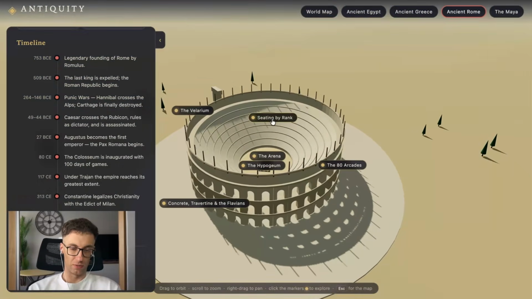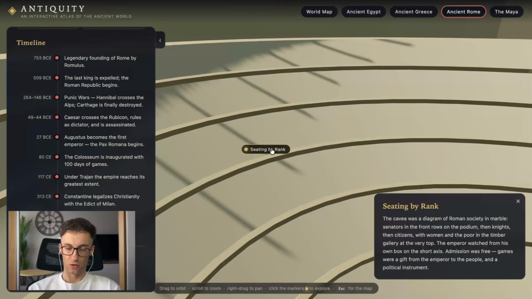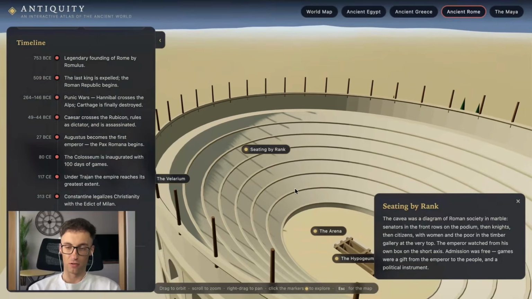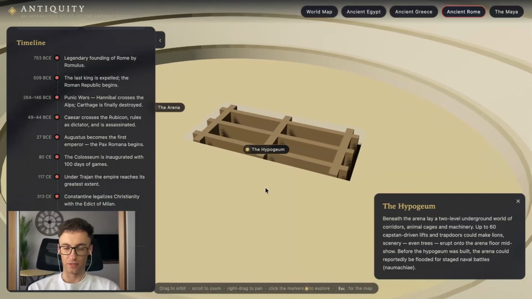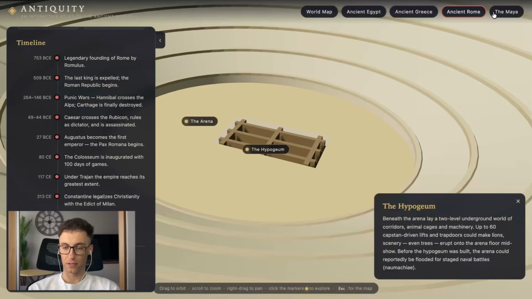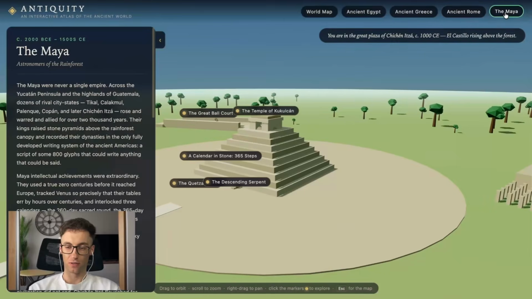I can click on different elements and I think that will, yeah, that'll move me closer to it. That's awesome. And I can zoom out from here and then click on a different one. And then that's going to show me the information about the different elements right here, which is awesome. And let's see if we can go to a different one. So let's go to the Maya.